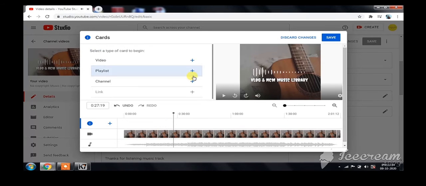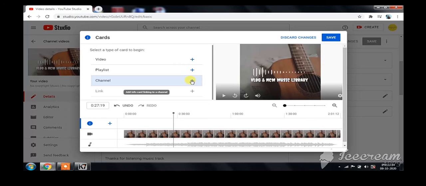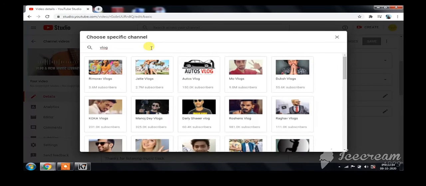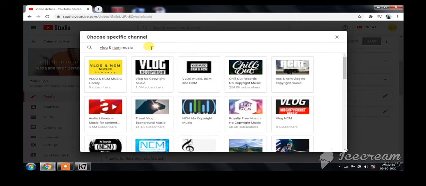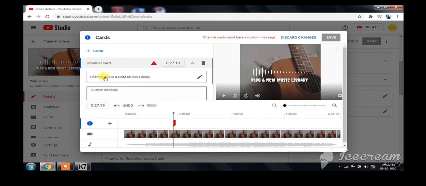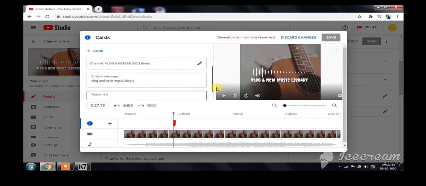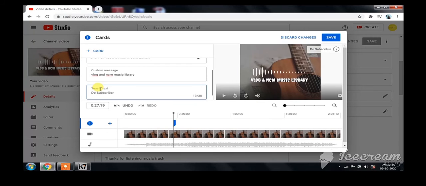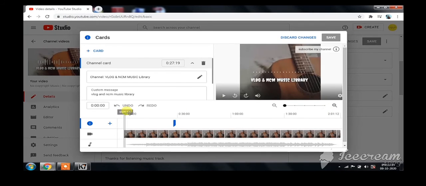If you want to put a channel as an iCard, then click plus mark. Search your channel. Select your channel and put a custom message, like the channel name. Then put a teaser text like do subscribe or subscribe to my channel. Then click the save button and the iCards will appear above the video.